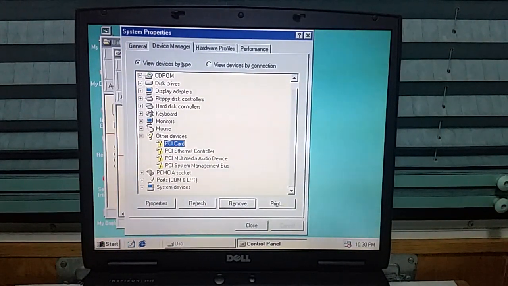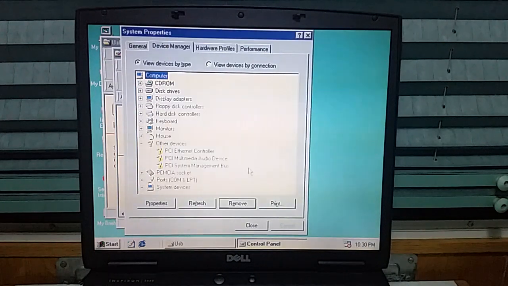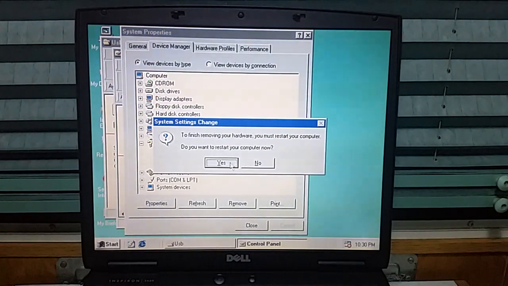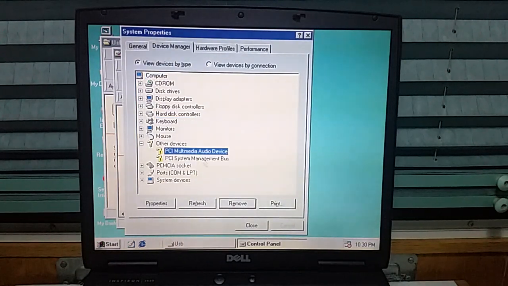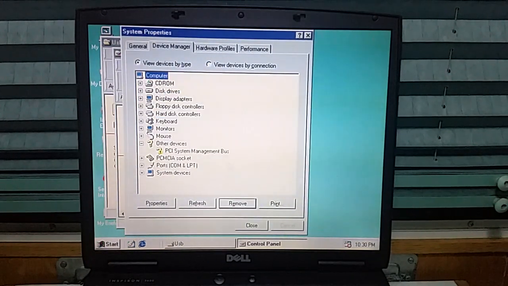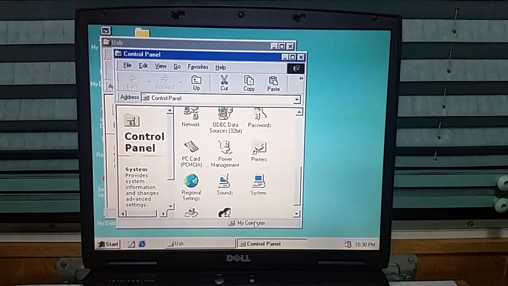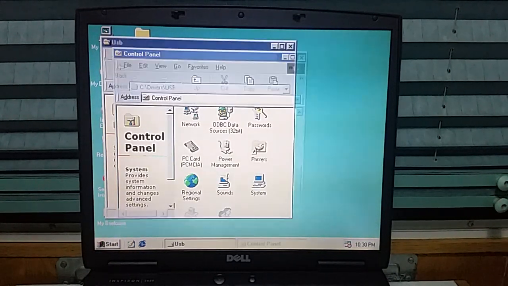And then you're going to want to remove all these, anything listed under other devices here, anything with the question mark that needs drivers still. So I will go ahead and do that as well. No, not yet. Okay, now we should be good to install the USB drivers.